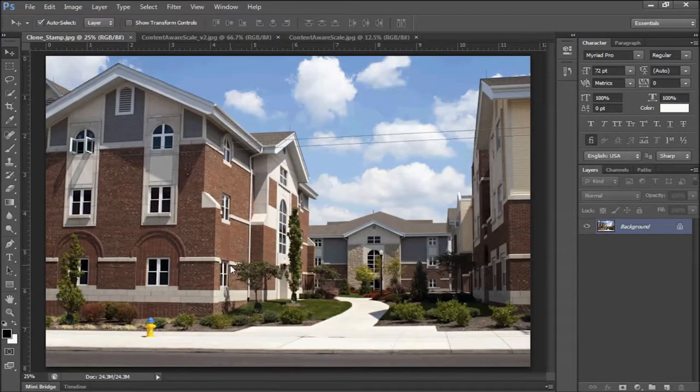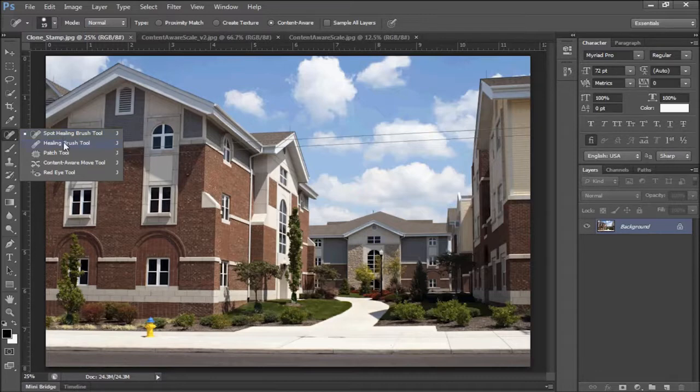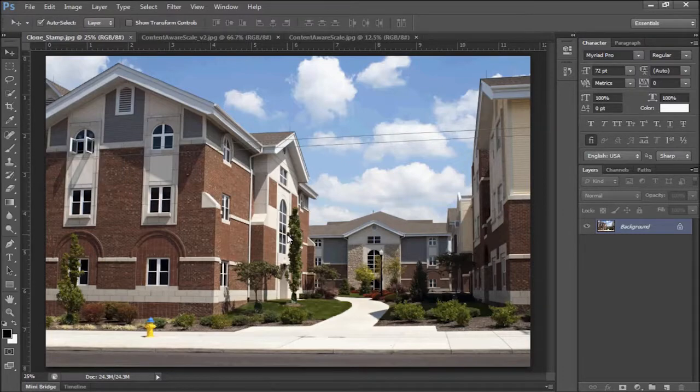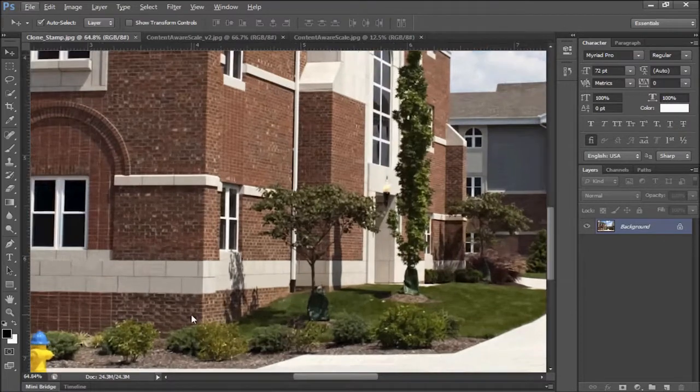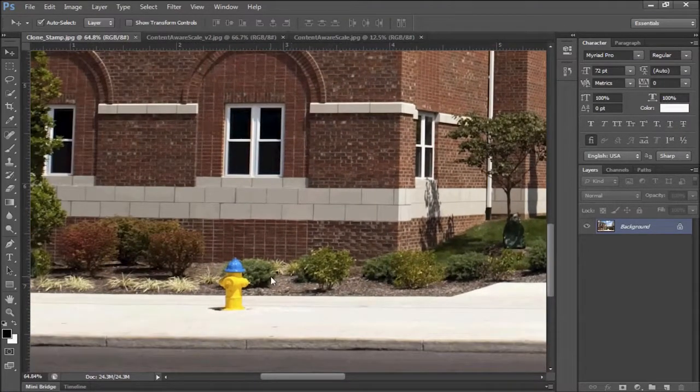Okay, so now we're going to go over some of the content aware tools that Photoshop has added. This includes your spot healing brush tool, patch tool, and others like the content aware fill and content aware scale. First, let's go over kind of what Photoshop does. So let's do a content aware fill to get rid of this fire hydrant.